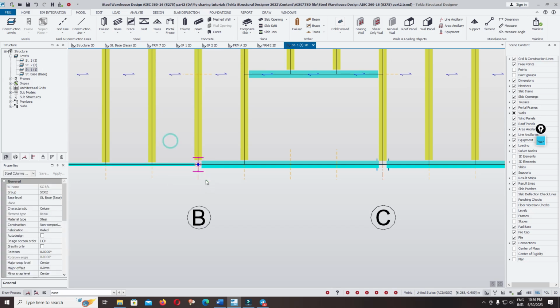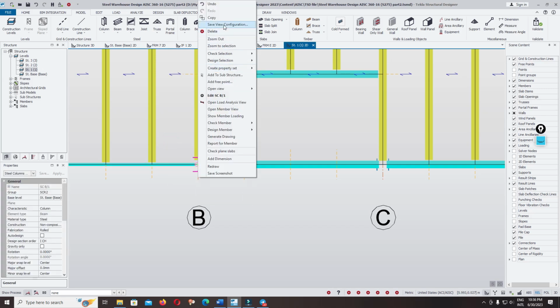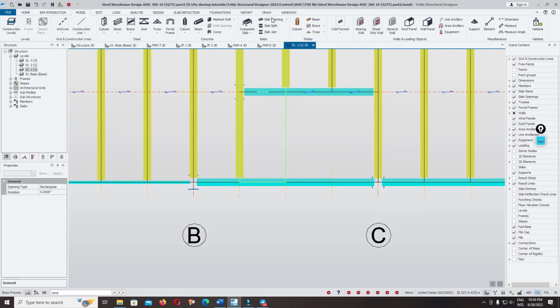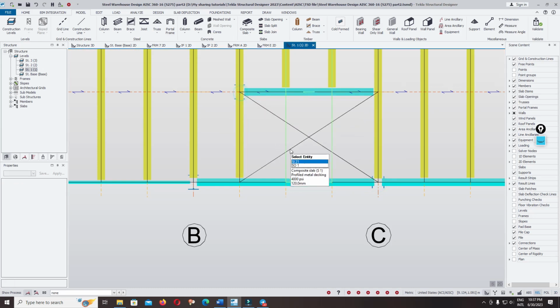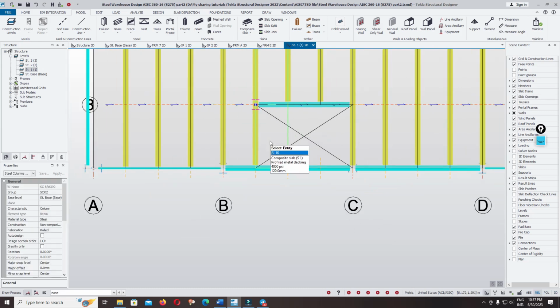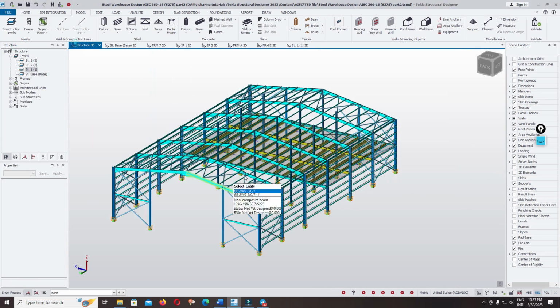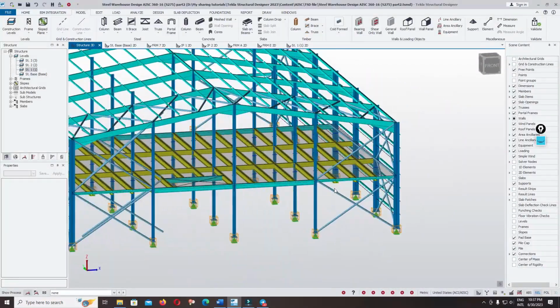Now I want to use this column. Copy it, copy, and click on slab opening. Click it and click it. Yeah, this is the slab opening. Delete the column. Delete. Okay. Click on the 3D view to check it.